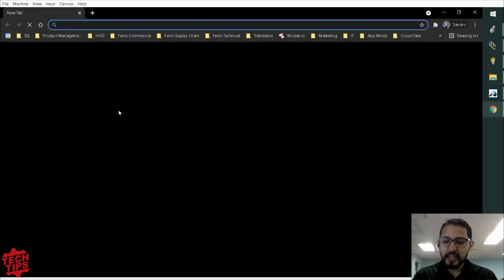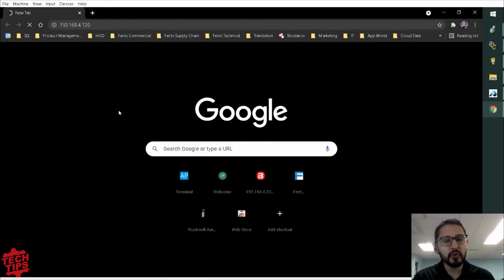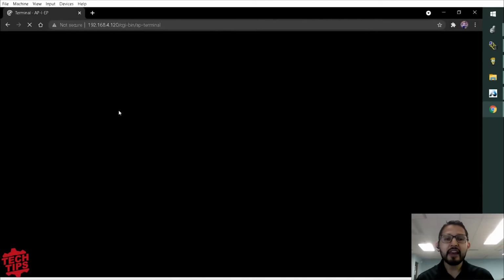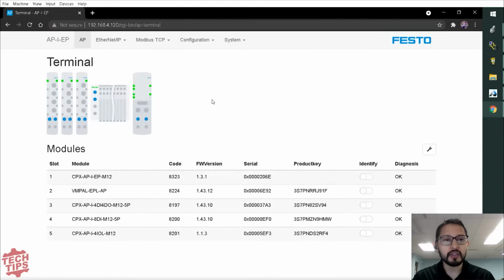So Google Chrome, and I'm just going to type in the IP address of that. 192.168.4.120 in this case, and that's connecting at this moment. I don't have internet connection in this VM, but that's connecting in this moment to this module, okay? And this module automatically recognized all of the other modules that are connected below it.